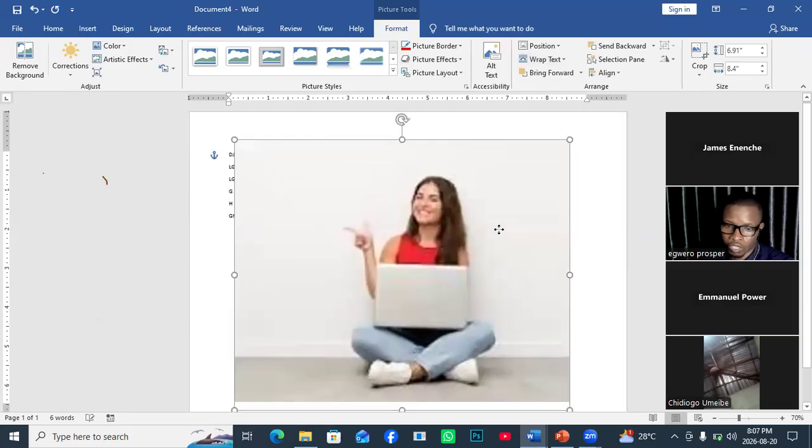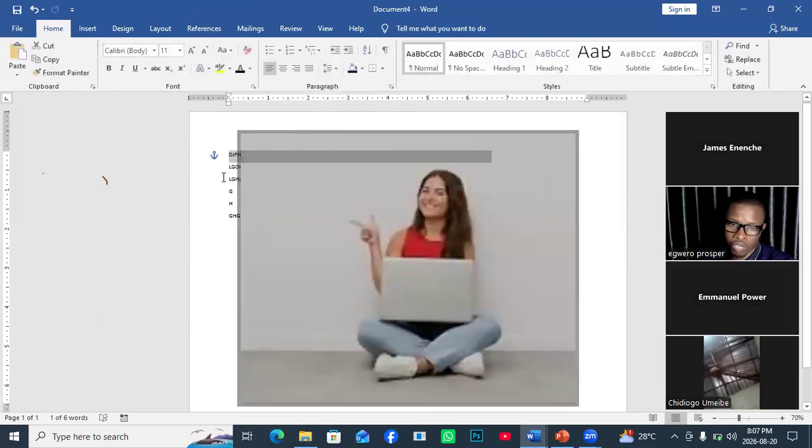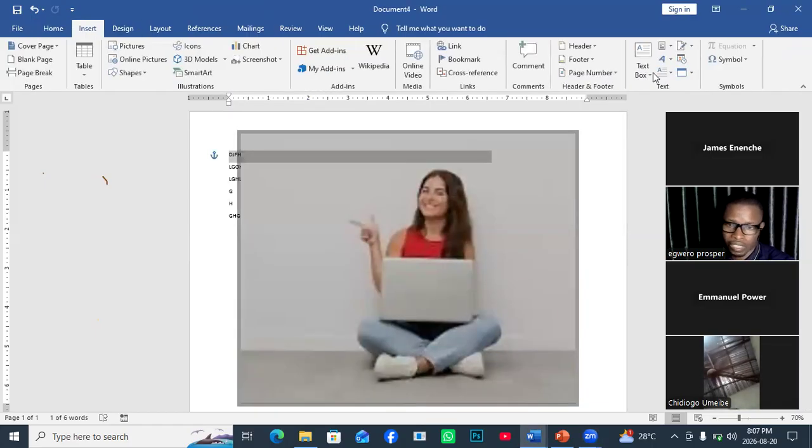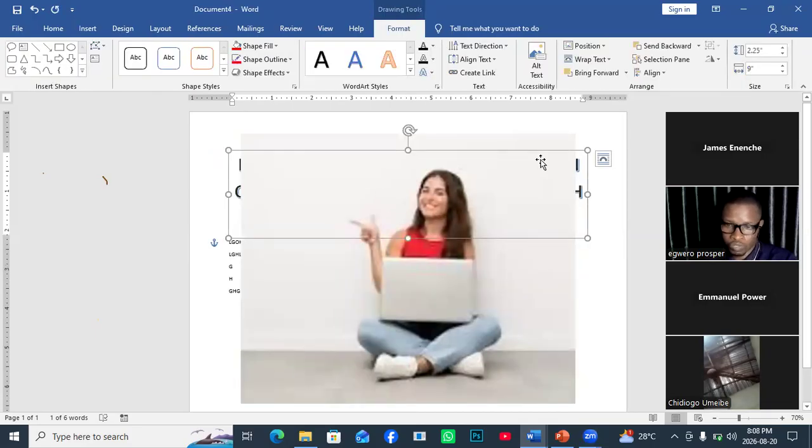You want to write on the picture. This is what you do. You cannot use this cursor text. You are going to use what you call WordArt text. So you go to Insert, and then you come to where you have text here. You see this icon? It's called Insert WordArt. So you click on any of these styles, and that will allow you to write.